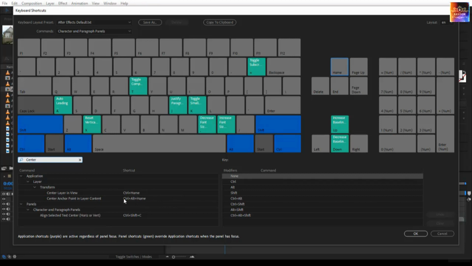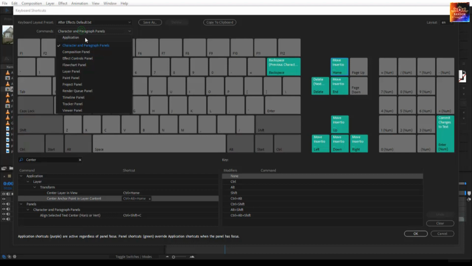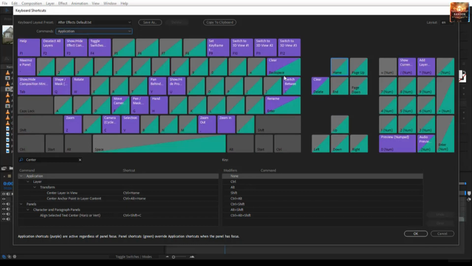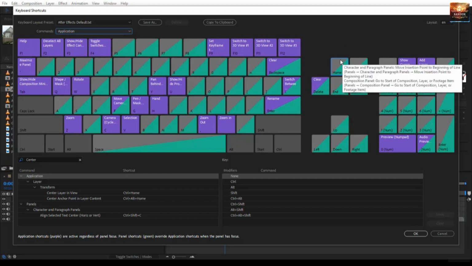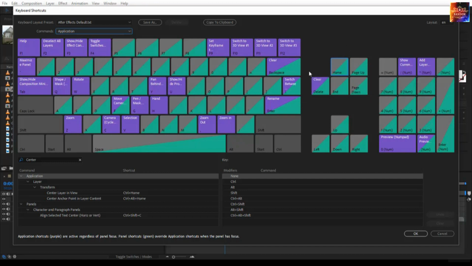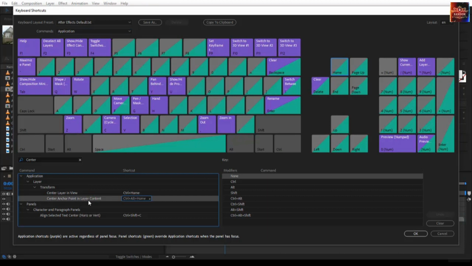And I'm coming back here because of the Home key. Now, some keyboards don't have the Home key within the main keyboard. They don't even have it at all, or it does other functions, and there is a conflict between After Effects and the operating system. So how do you solve the problem? You want to use center anchor point in layer content, but the Home key is not working. So the best way is to reassign a shortcut for center anchor point in layer content.